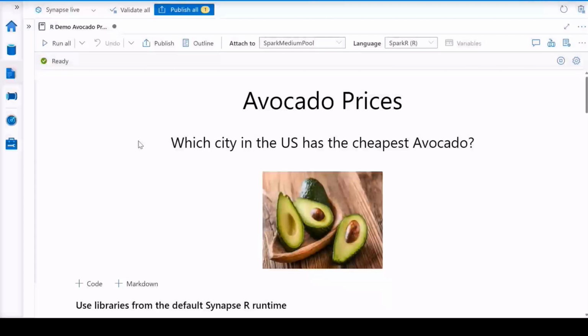The look and feel of R is pretty much like for other languages in Synapse Spark. So we develop with R in notebooks. Here you can see that I'm choosing SparkR as my language. Of course, I can still choose other languages.